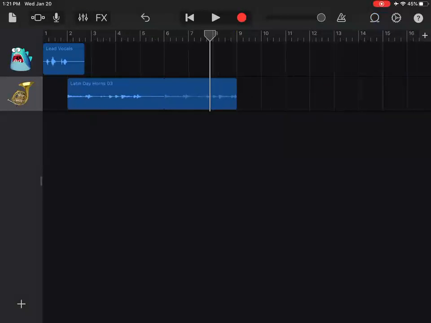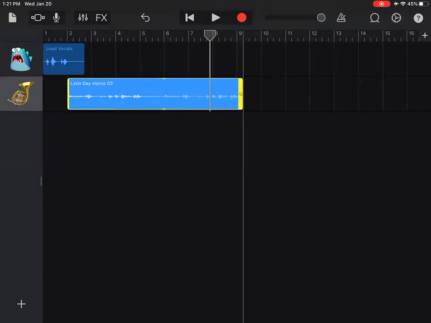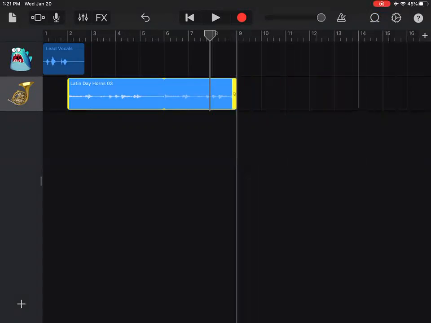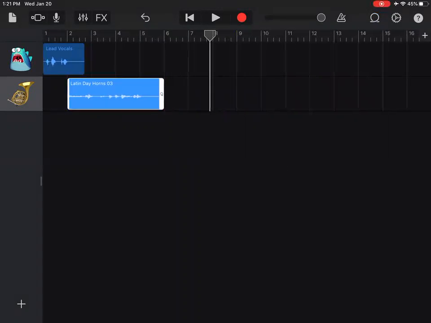Now, if I wanted to keep that horn part going the entire time, I would select it and then take the right-hand side and drag it all the way over. But maybe I only want to have it one time, so I'll just drag it so it's just one time through the loop, so to speak. And now I have a vocal introduction and a horn part.